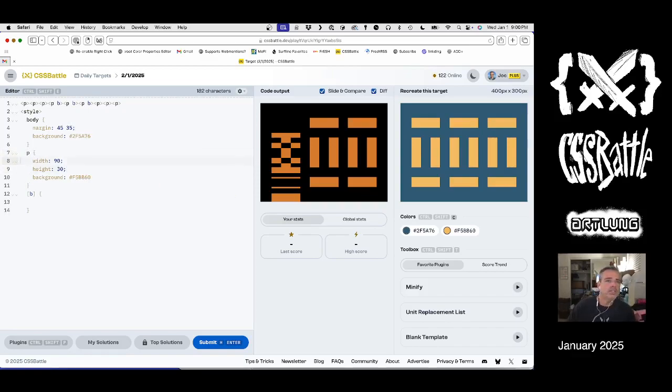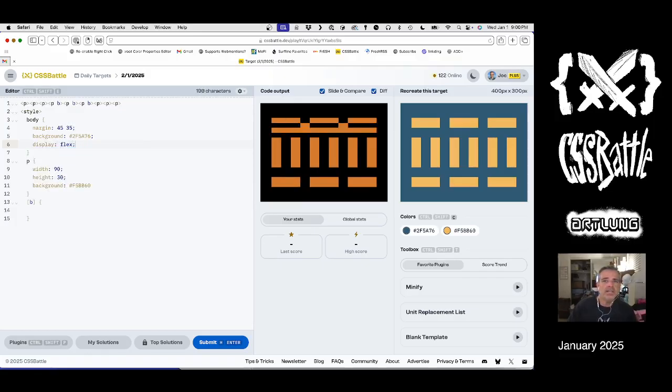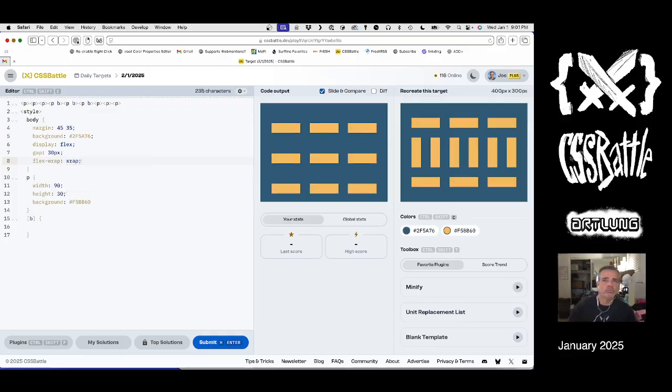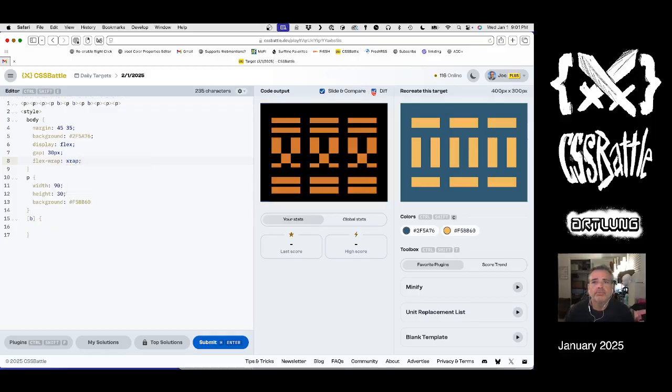Interesting. Okay, so let's display flex. And what's going to happen is they're all going to be in a line, and that's going to be fun. They're all in a line. And what about when I do a gap? I'm going to guess that it's going to be a 30 pixel gap, and everything is just going to stretch, meaning stretch or shrink, to accommodate that flex row. But we want flex wrap. That's the flex wrap.